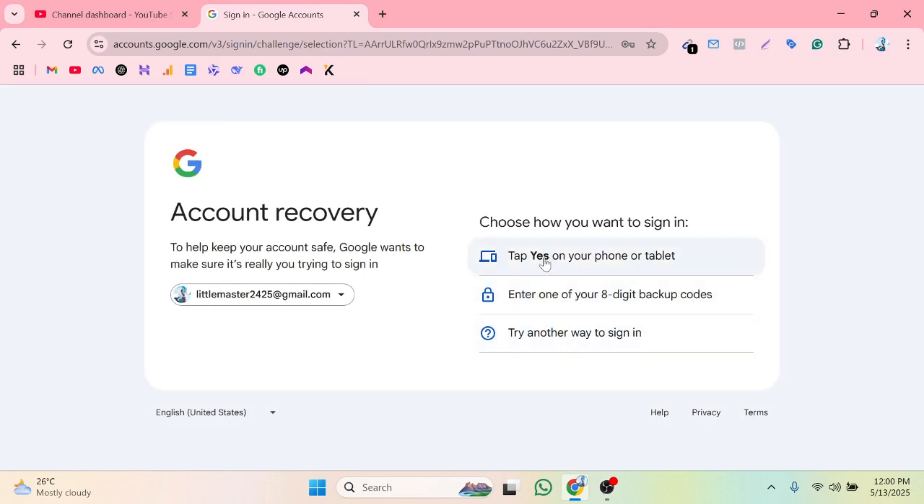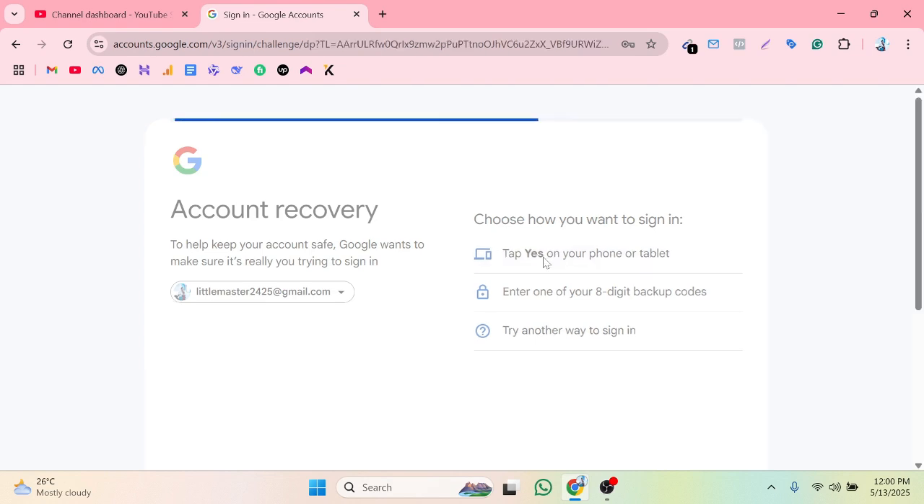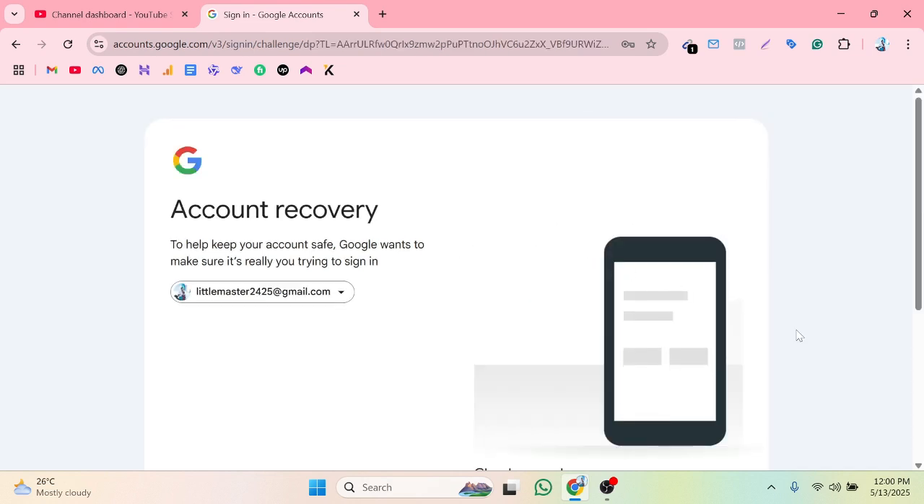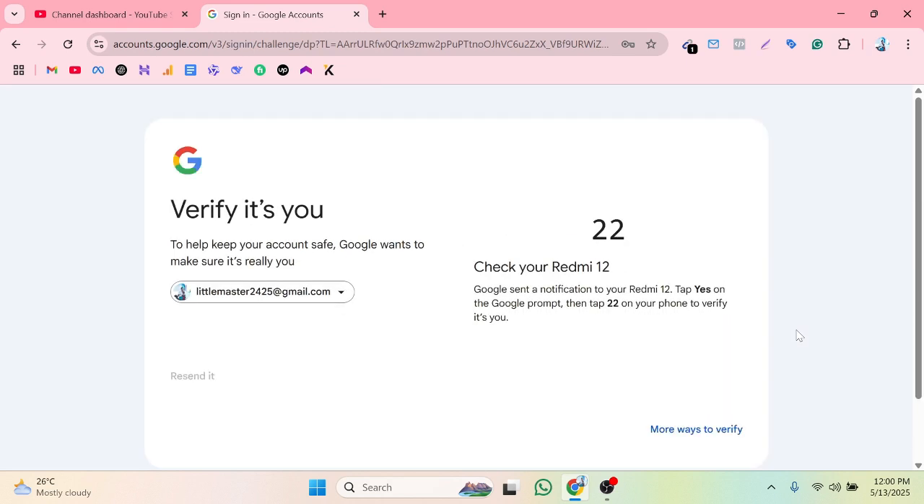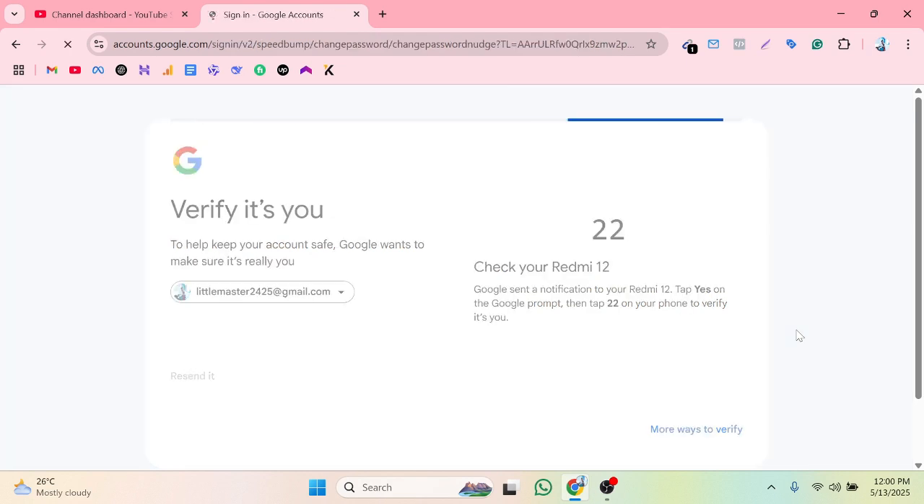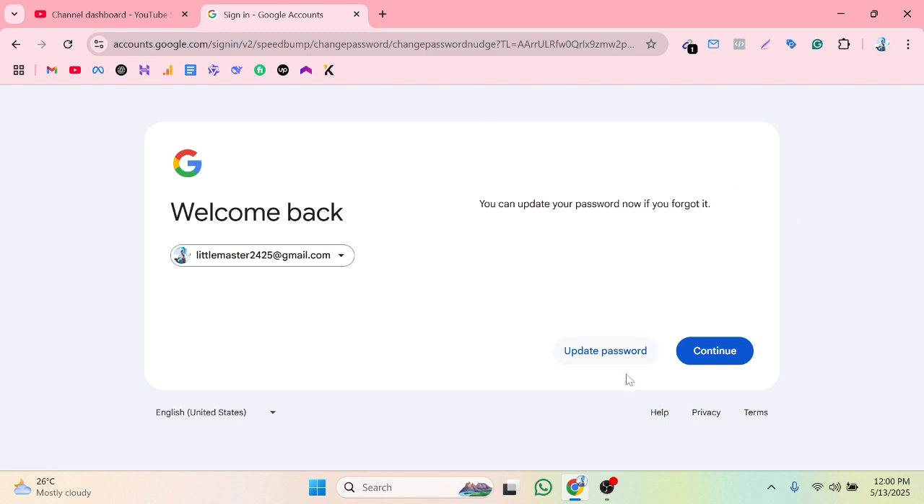Also, I need another two-factor authentication. Yes, it's me. Okay, got it. And I need the code, 22. Okay, all is done. The interface will come. I don't update the password, so that's why I'm clicking the continue button.